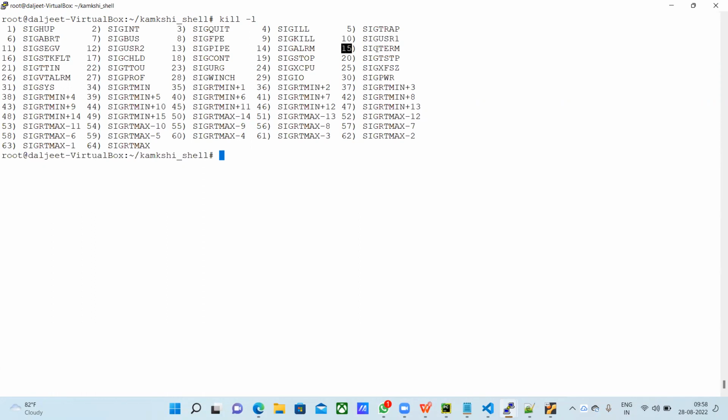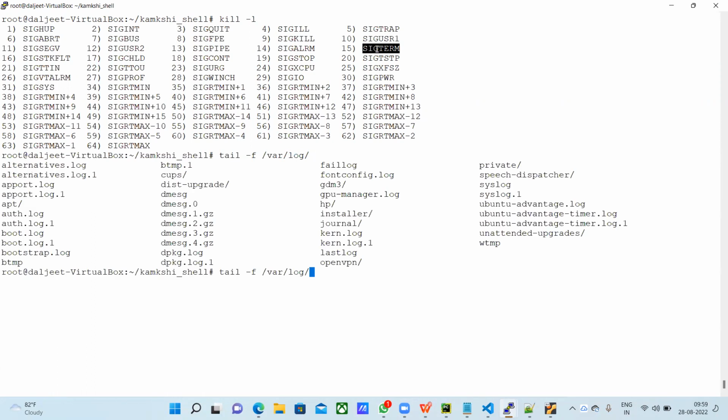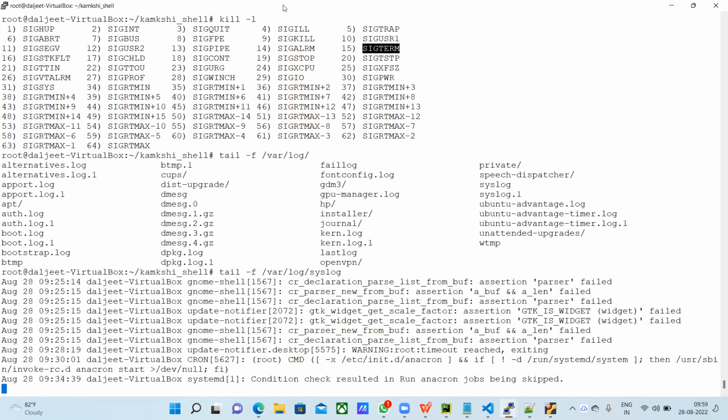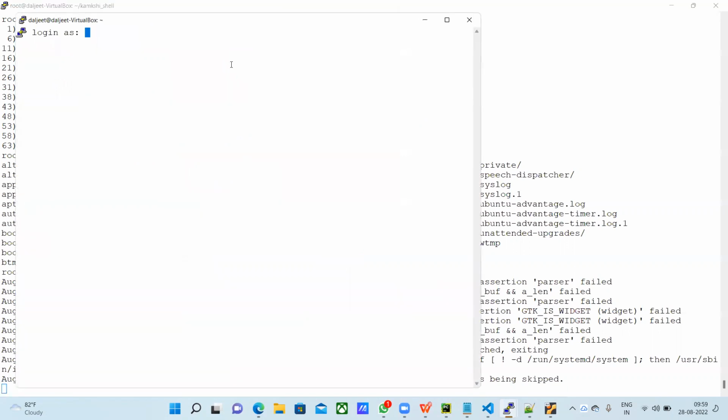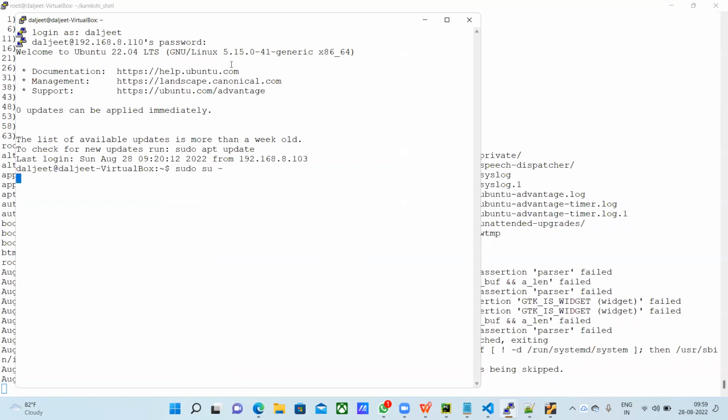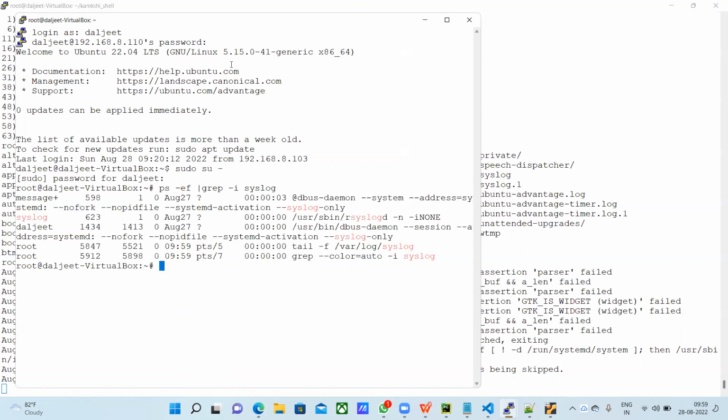If you want to see it in action, let's say tail -f on a log in /var/log, here we have syslog. Let's say I want to kill this process. Let me log in here. First I need to find the process ID, and then use syslog. Here you can see I'm using tail on syslog, with process ID 5847.